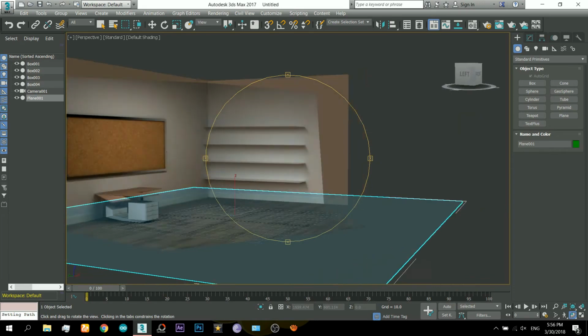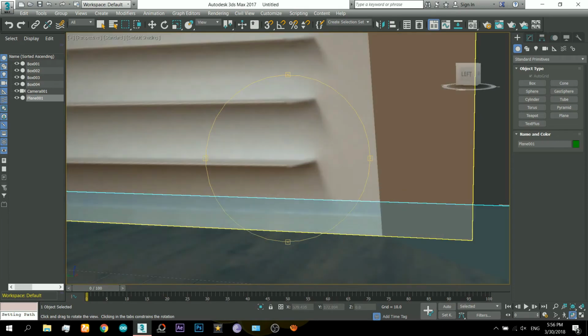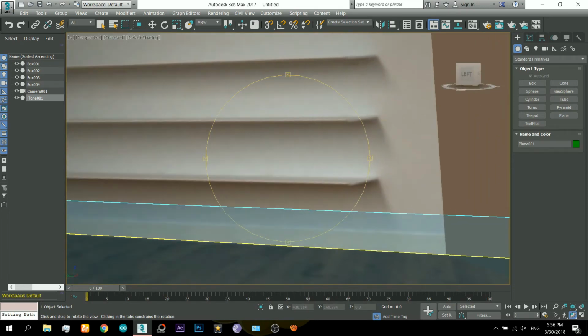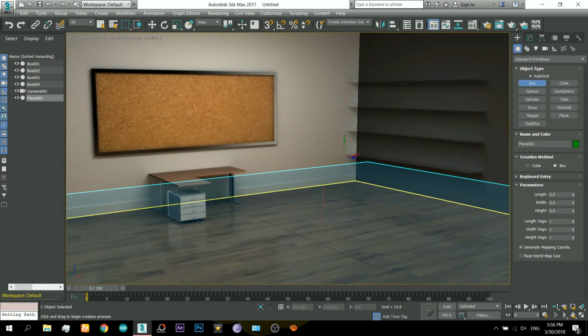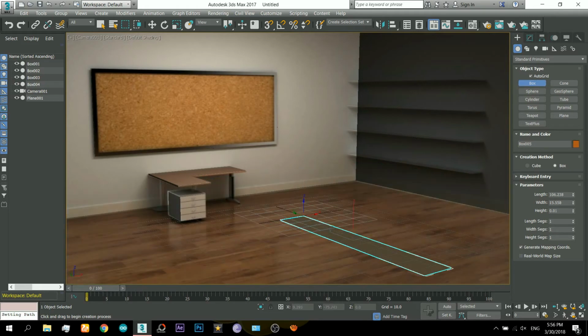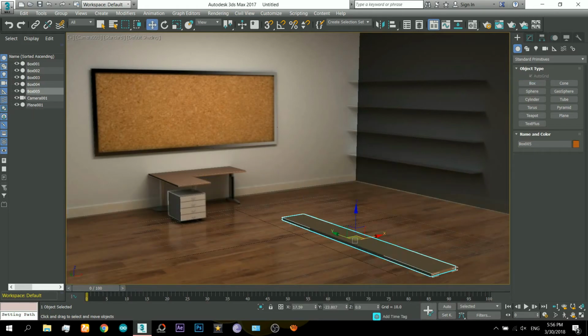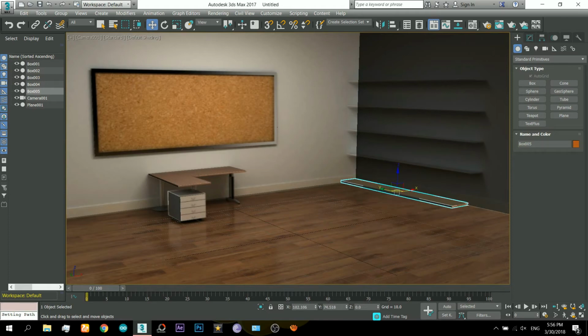Now if you look around, you will see that the image is not moving and it is attached to the objects that we have made. So now I am creating that shelves just like that. Just make them randomly and then position it. It's no problem if they go beyond that wall.